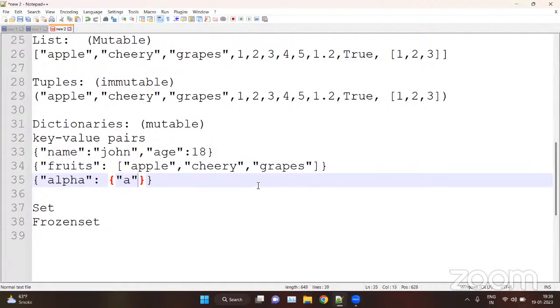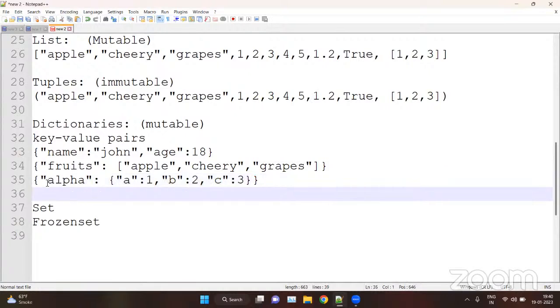That is A colon 1, comma B colon 2, C colon 3. Here you can see A is a key, 1 is a value. A is a string, 1 is an integer. B is a key, 2 is a value. C is a key, and 3 is a value. And this whole dictionary is a value itself, of this alpha key. So this is one key value pair.